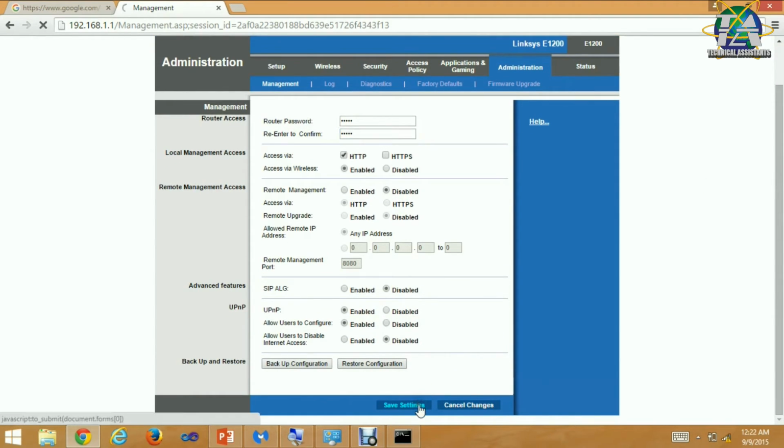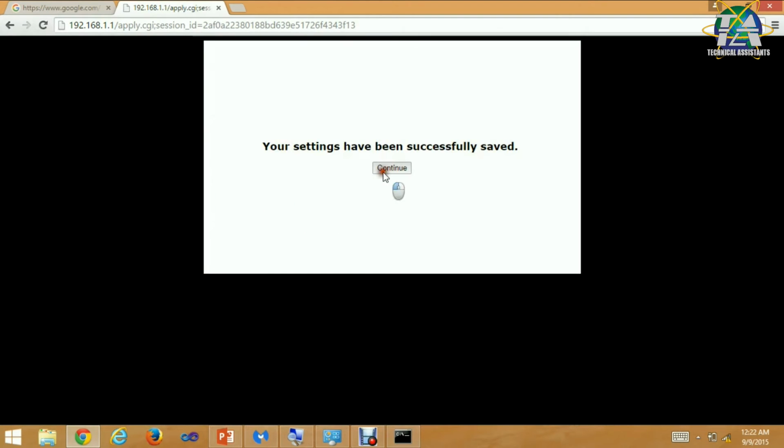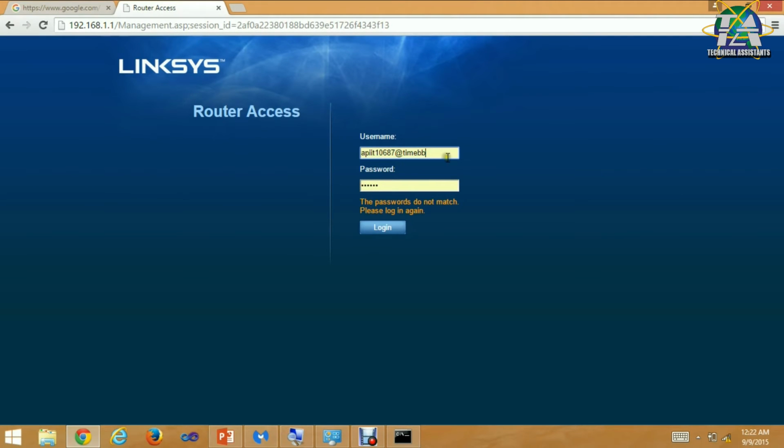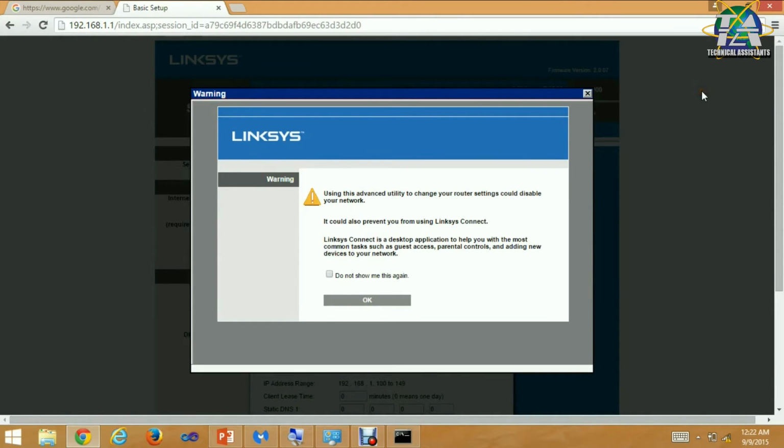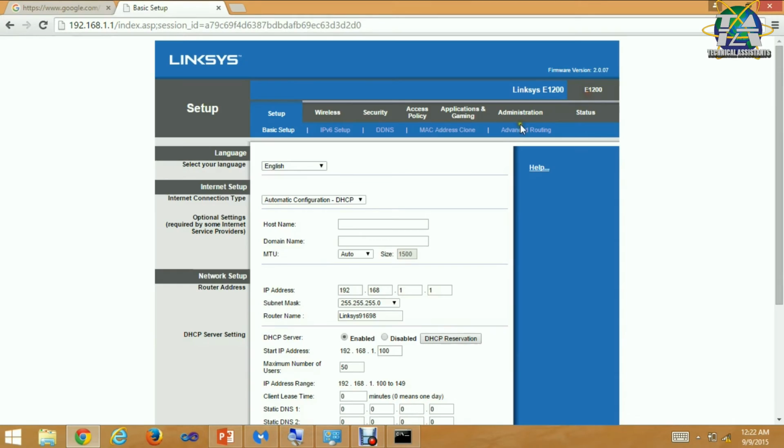Then you save the settings, continue, and then I will try to use the username and the new password I've typed in. Now I can go to the router configuration already, so it means that my new password is working.